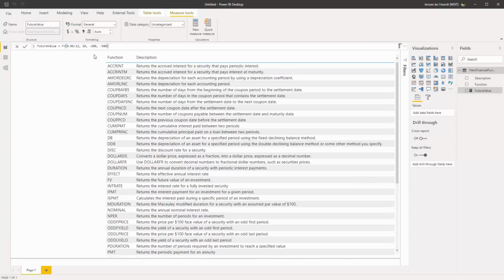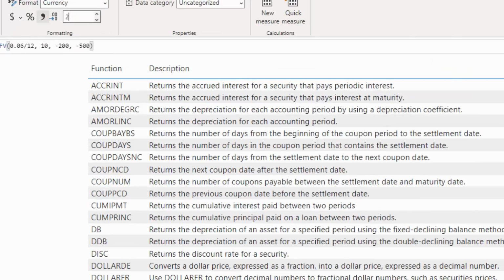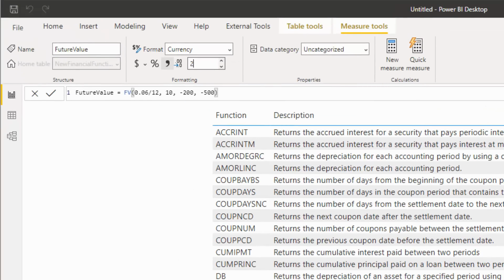So let me just create that measure, and also, since I know this is going to be a monetary value, I'm going to change the format string to currency and the number of decimals to 2. So with that, I now have my measure future value with the formatting settings.